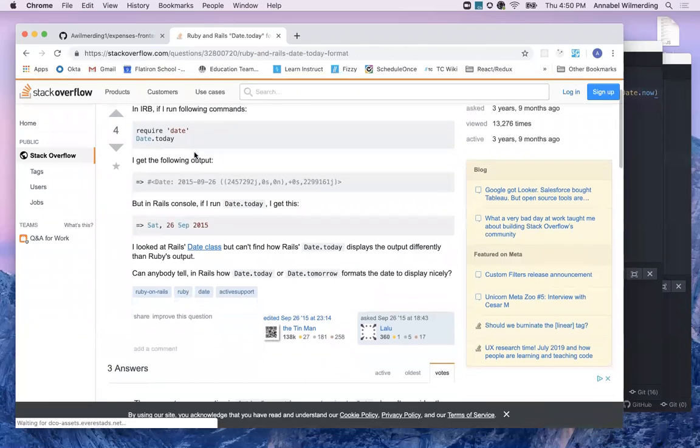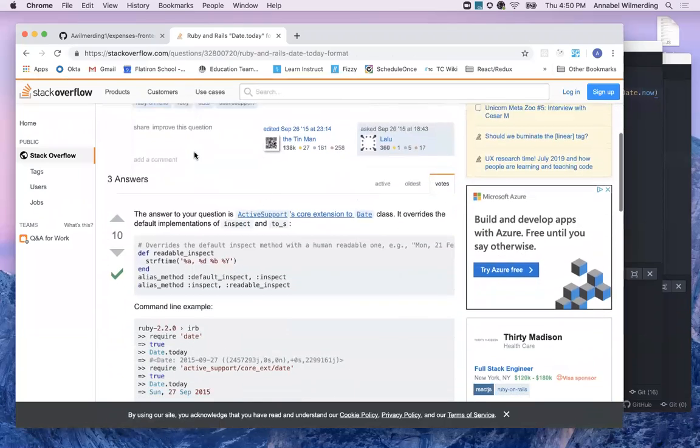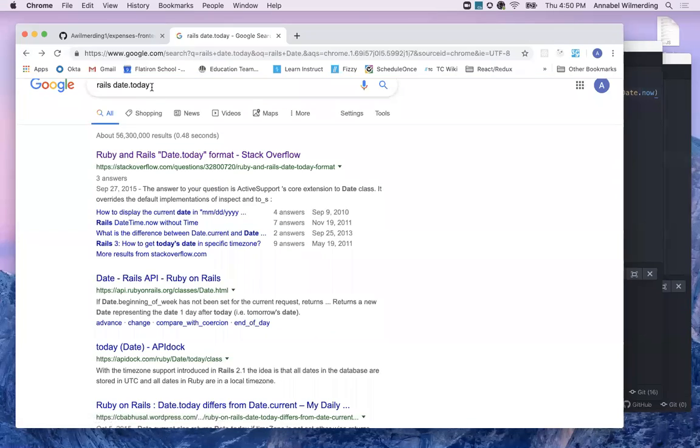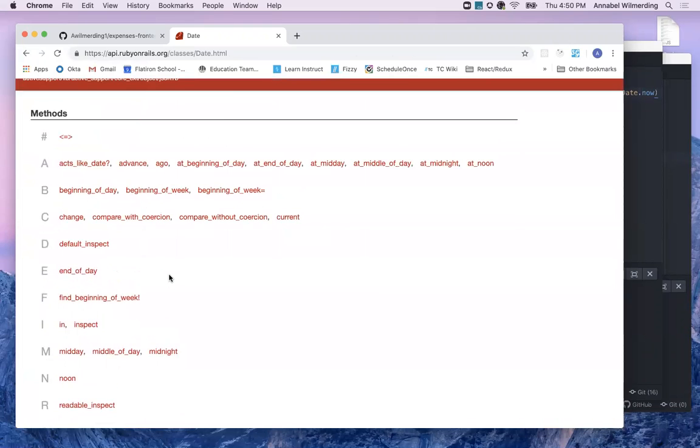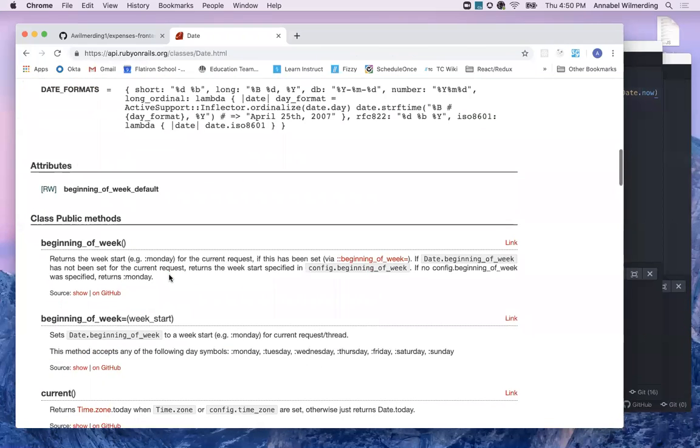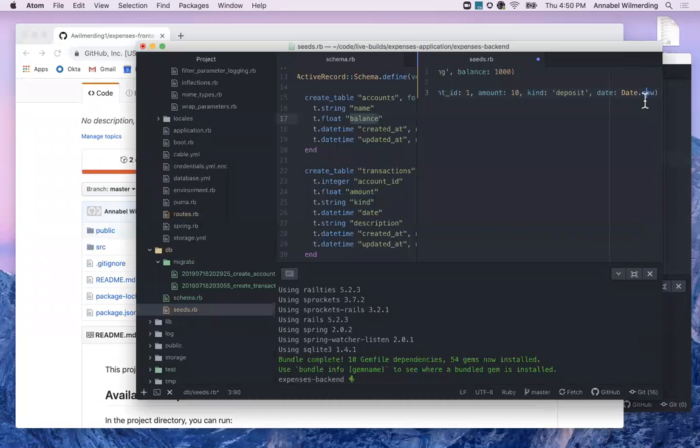So again, these are things that you can kind of play around with. Here it is. Okay. We're going to give it a try with date.today. And we're giving it a date and a description. Let's just say found $1. Okay, so we're depositing it. We gave it an account ID, an amount, a kind, a date, and a description.